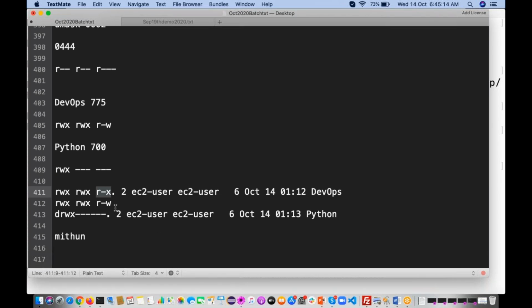Okay, clear now? User, group, others. So we are going to represent it like this: U, G, O. U means user, we can call it owner. G means group, O means others.